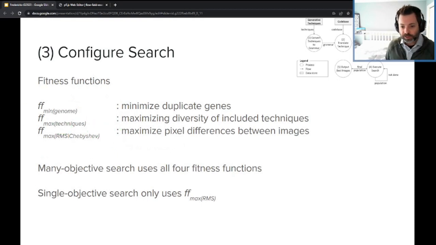All right, the fitness functions that we include here. So we want to minimize the number of duplicate genes in our genome. So we don't want to have 500 stipples, for instance. We'd want to minimize that. We also want to maximize the diversity of the techniques. So basically this kind of gets us to that glitchy space where the more things being drawn, the more messy it looks, the happier I am, but basically kind of the glitchier things look.